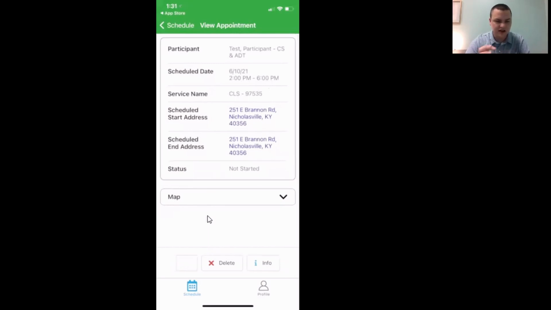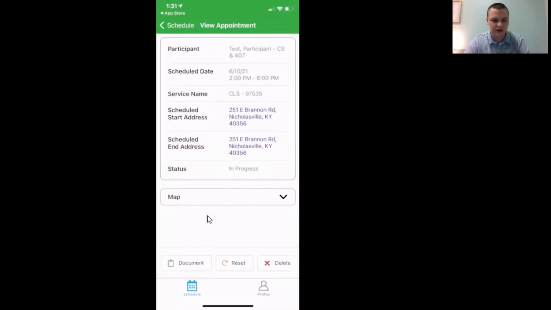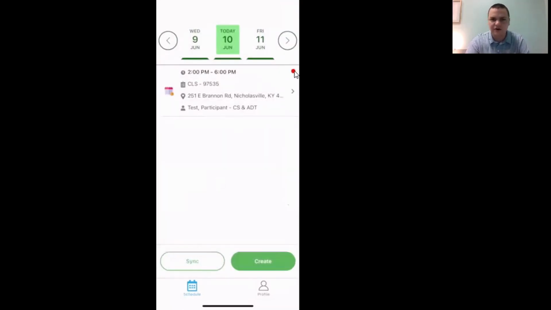So if I go on and hit start, it says appointment success, appointment started. I can click OK. Now it's got a little bit of info down here. If I go back to my screen, I notice I've got a red dot going up in the corner there. This means that it is currently active.